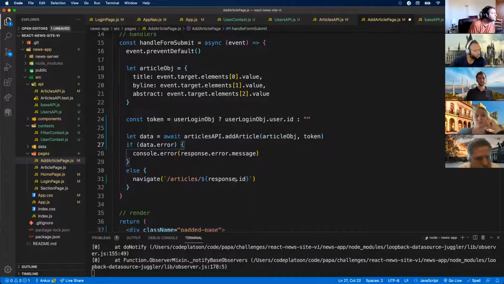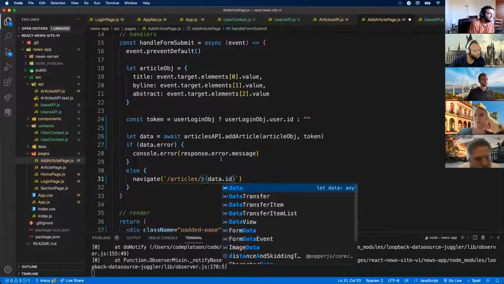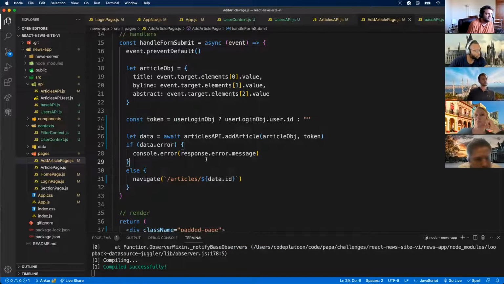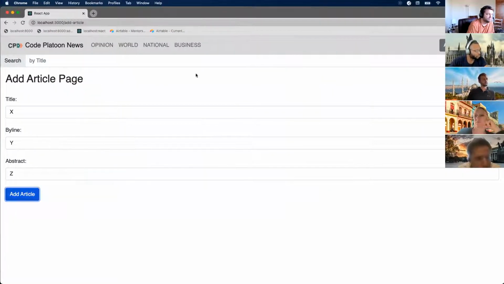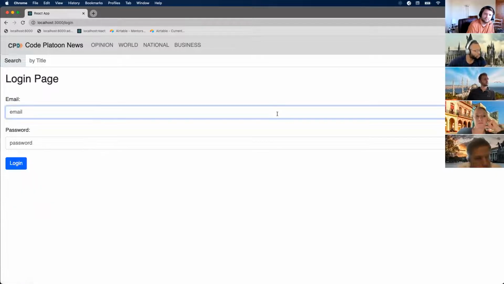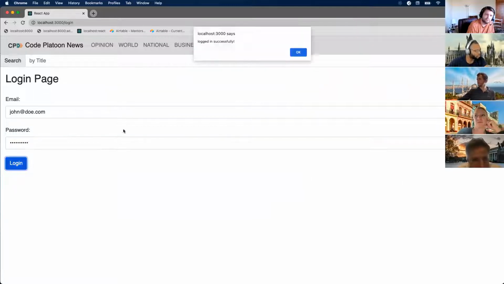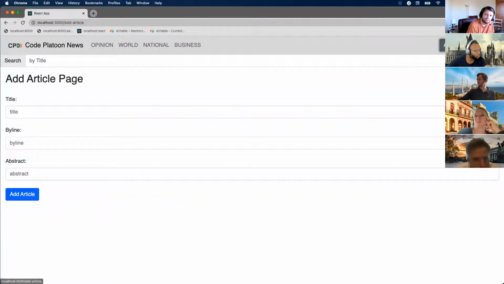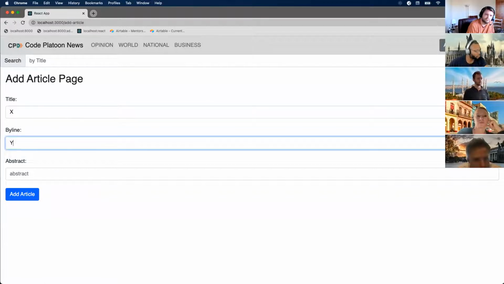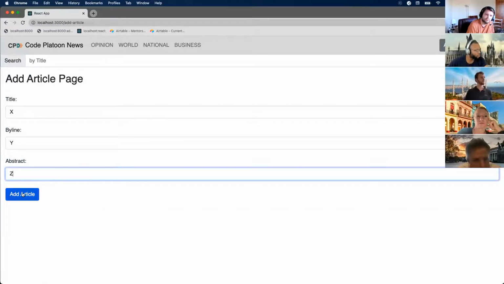All right, so I think this worked correctly. I just had a bad variable here from wherever that was. So let's try this one more time, see if we get to the full process. So log in, john@doe.com, open Sesame, log in. Cool, good. Add article, X, Y, Z, add article.